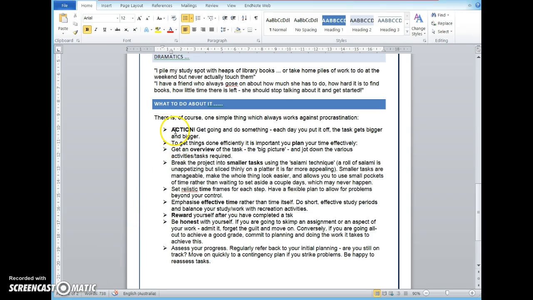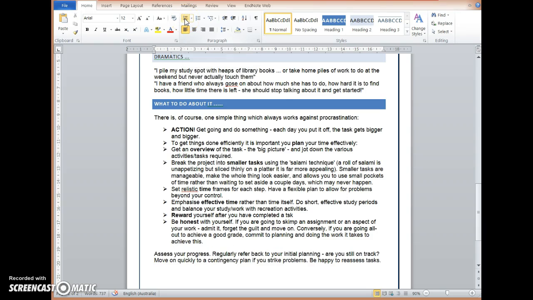So something like this: action, plan, overview, smaller tasks, time, effective time, reward, and honest. Now our last bullet point shouldn't actually be a bullet point, it should just be normal text. But sometimes when you make a mistake and you include text in a bullet point that shouldn't be there, what you can do is just click on the bulleted list again, and this will reset the text to normal.